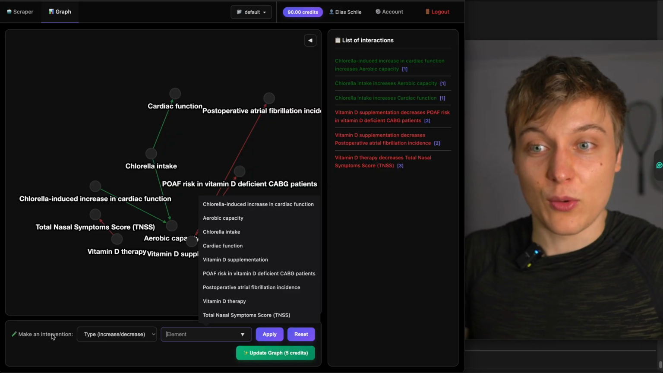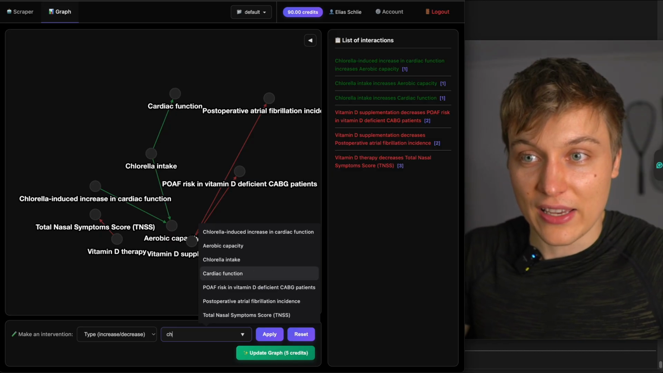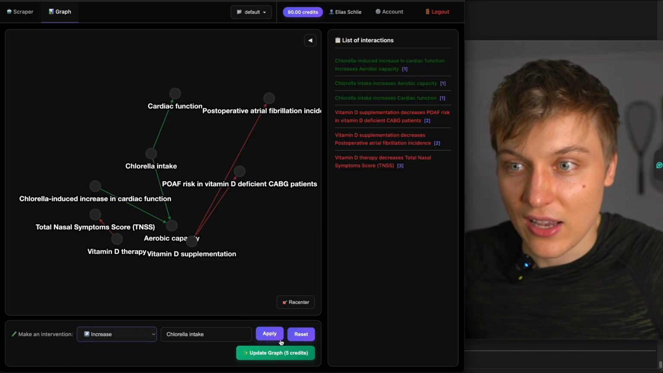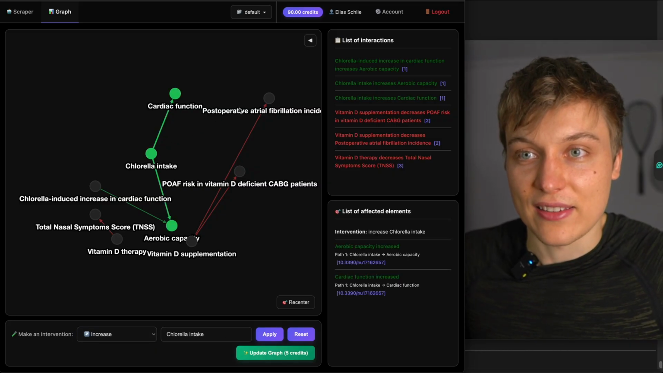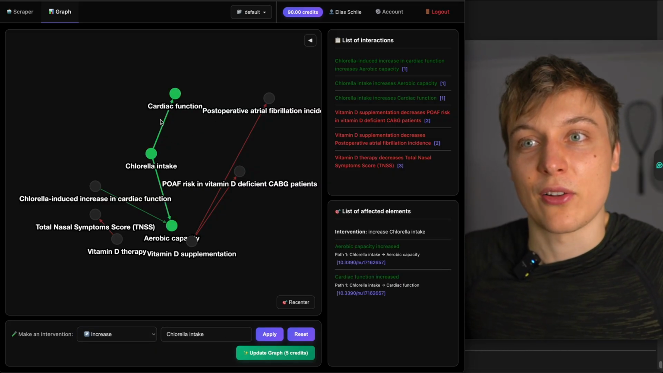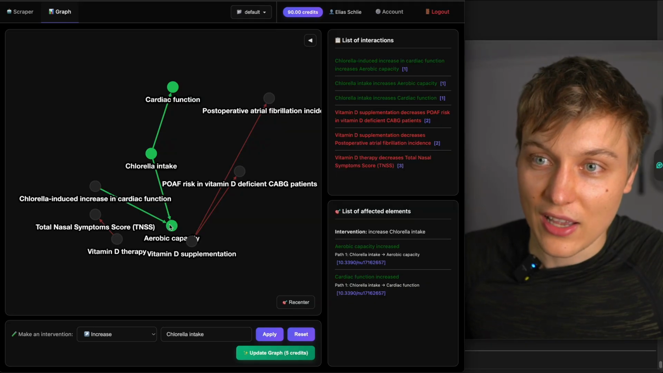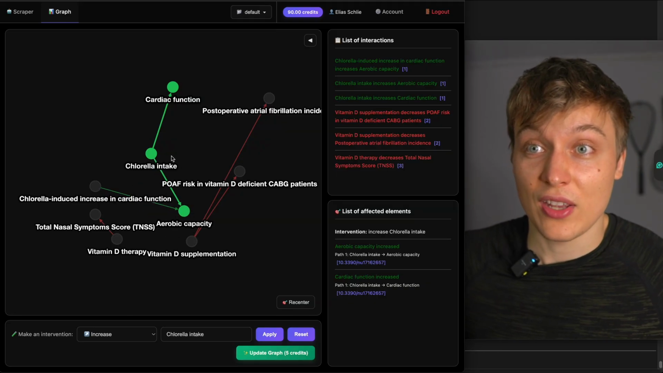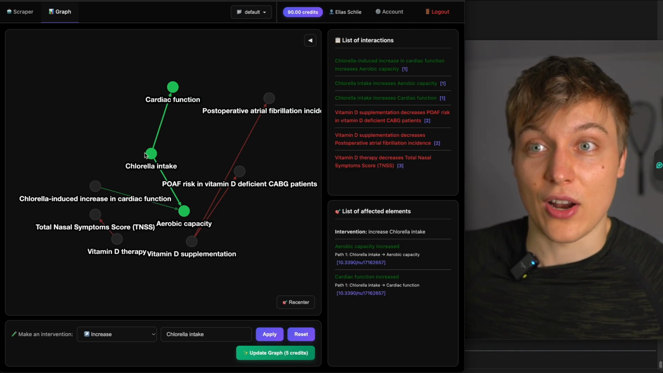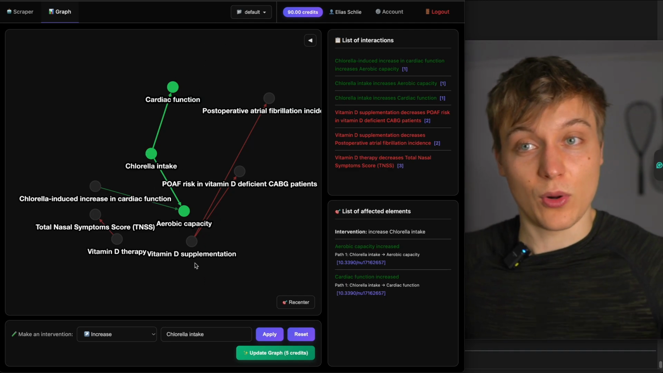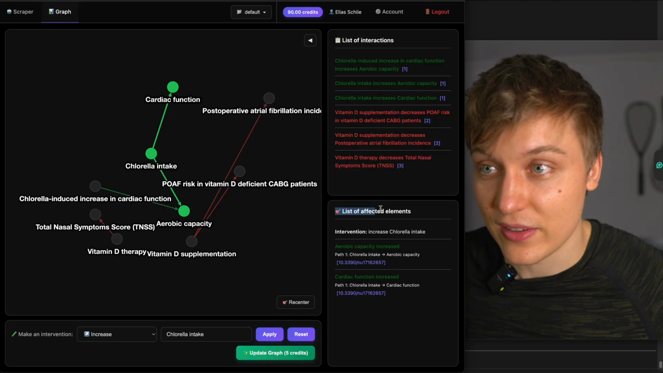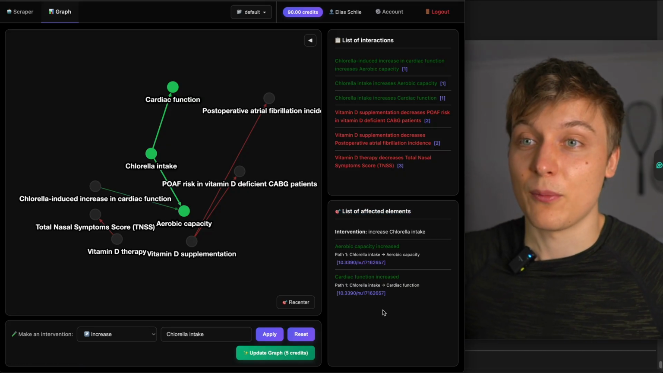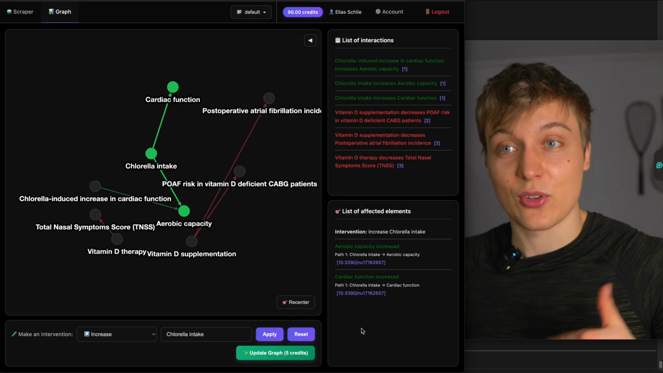So let's say I want to see what happens if I increase my chlorella intake. So I increase my chlorella intake and I apply this, and now I can see that increasing my chlorella intake would increase my cardiac function and my aerobic capacity. And later, the more this graph grows, you will have a bigger and bigger graph with more and more steps, and it will find those steps and show it down here in the list of affected elements with the appropriate studies, even for multiple steps connections.